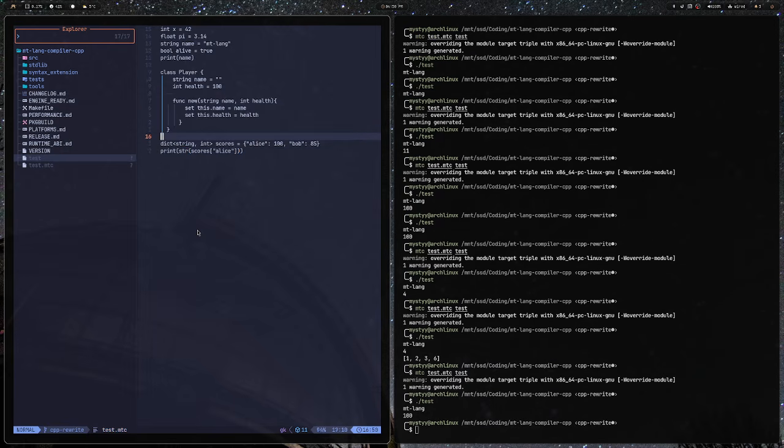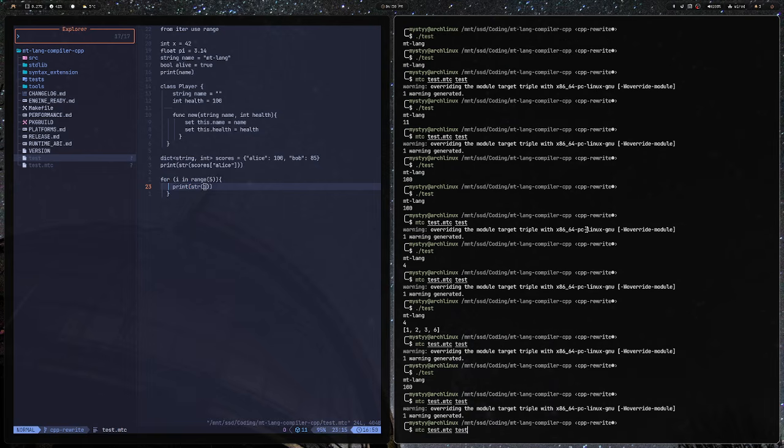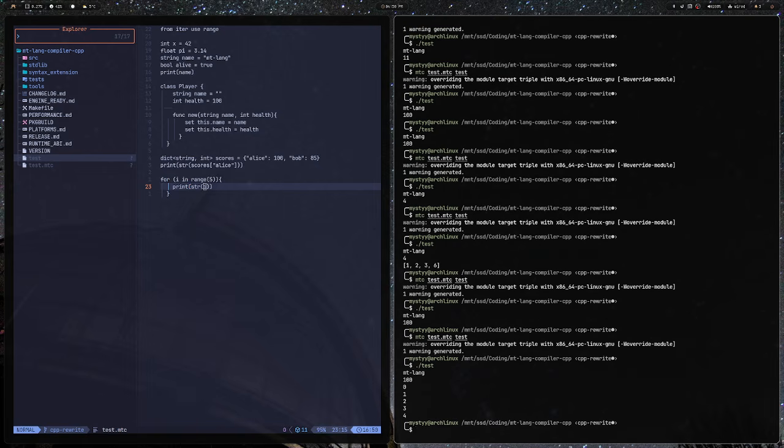And we see 100 because Alice got 100. Perfect. Now, we can do control flow. So let's do a for loop. This is what I was talking about. Let me include one of my standard libs. So let's do from iter use range. And then we can do for i in range 5. We can just do print string of i. And we get 0, 1, 2, 3, 4.